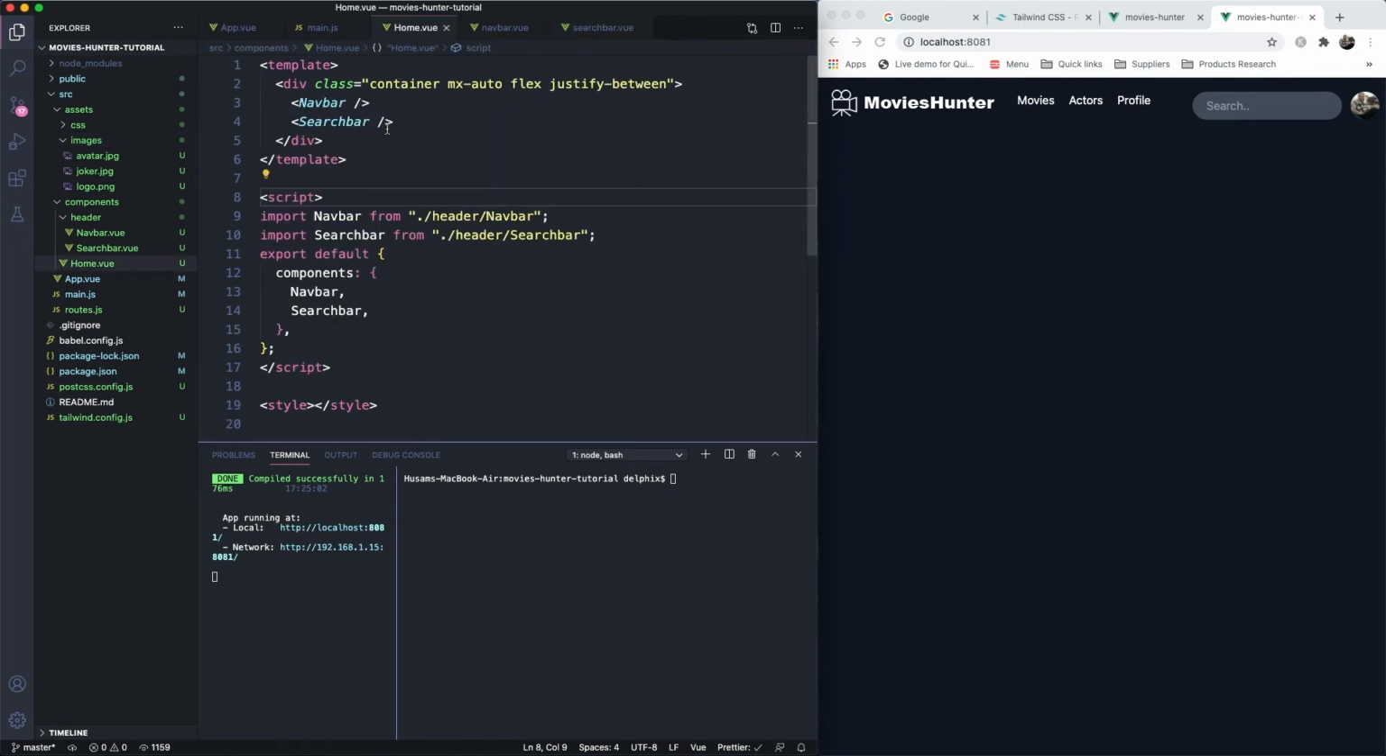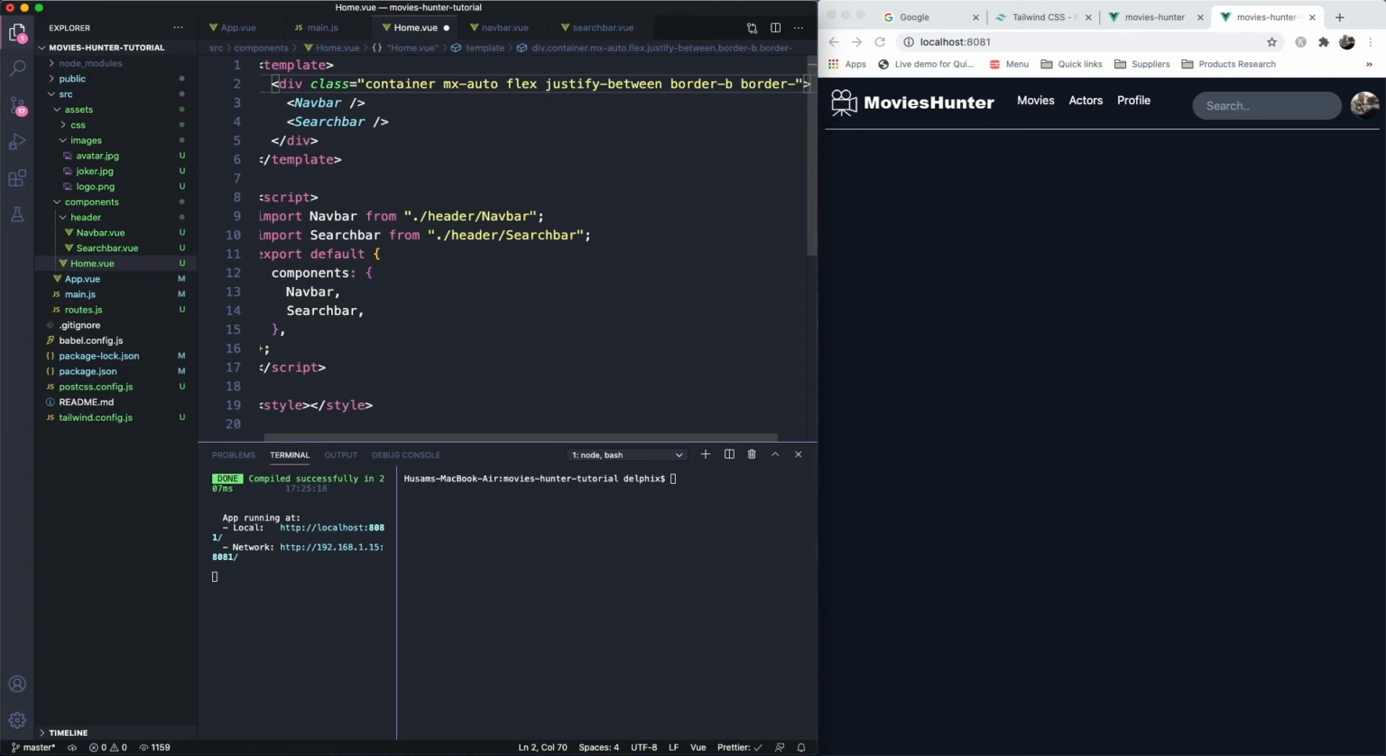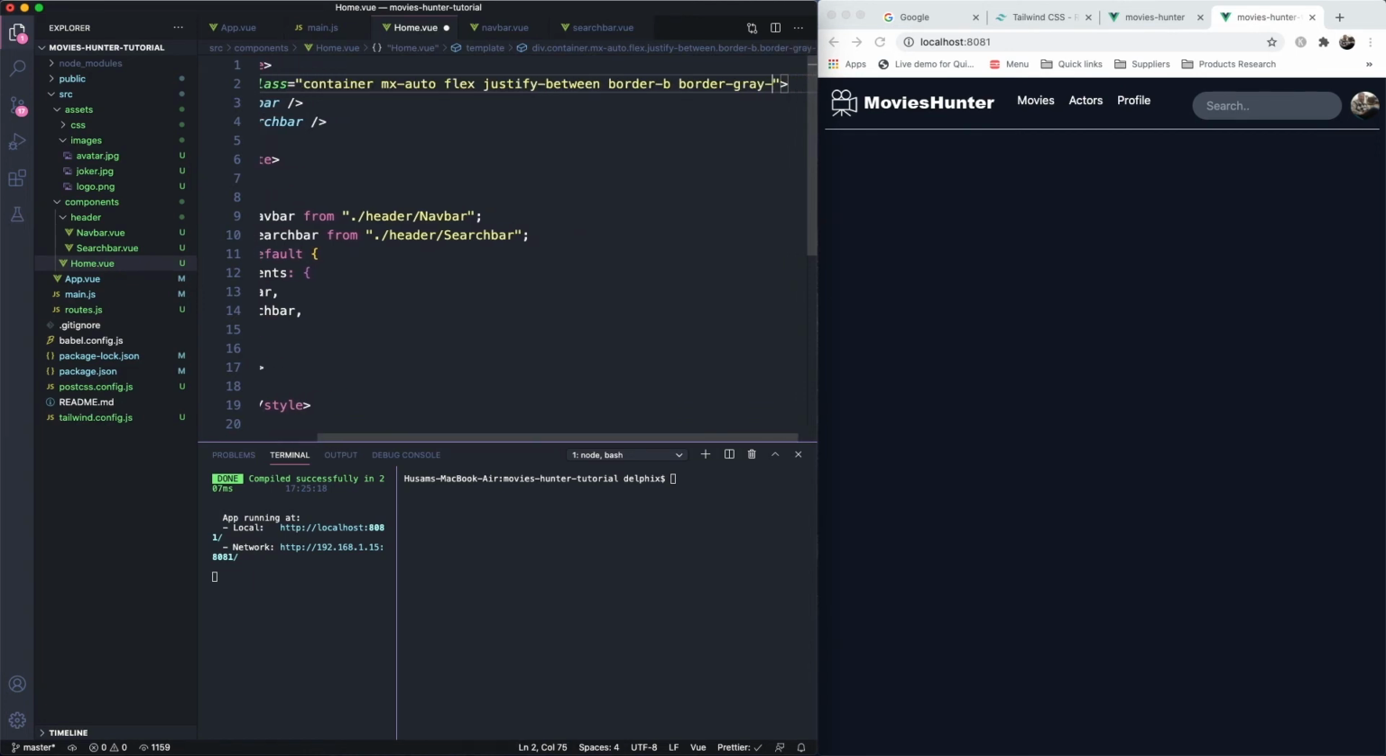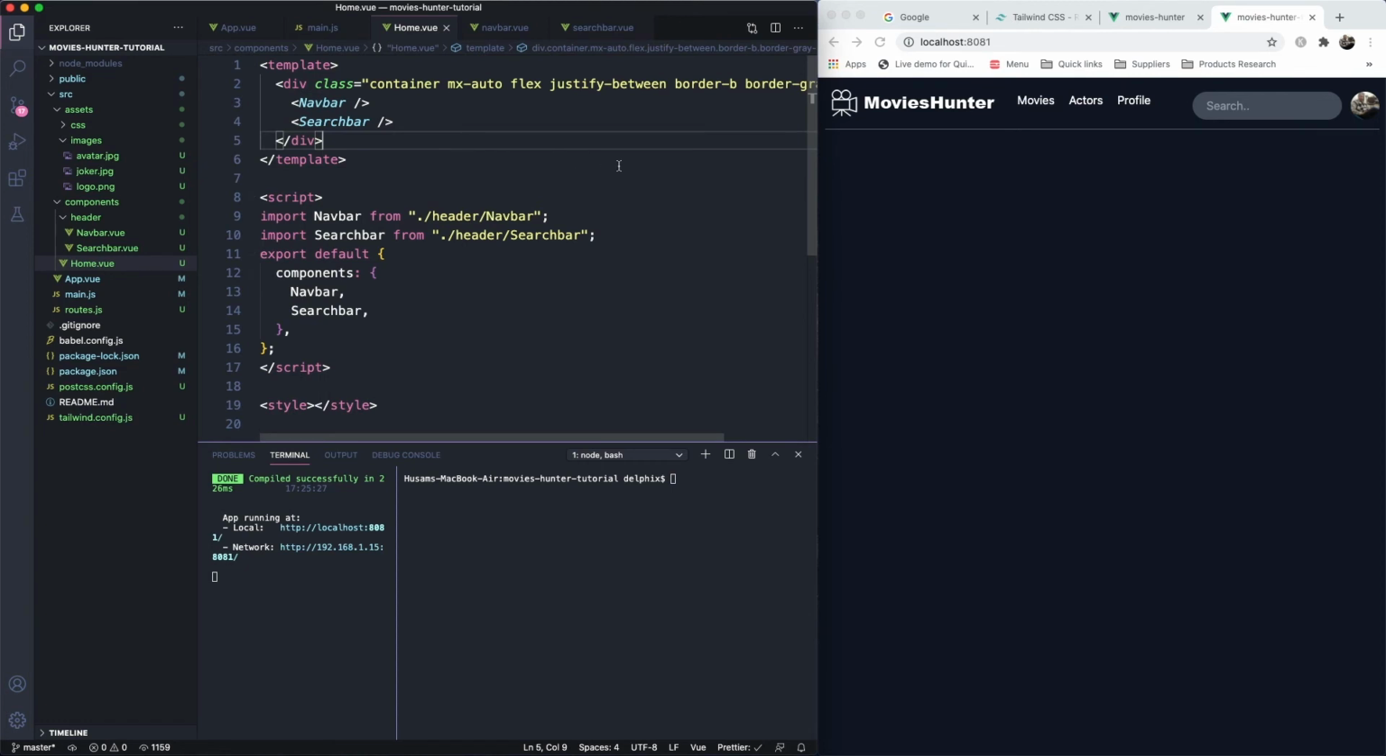So we go to the home and we go to here and we make border P. Let's make it border gray of 600 or 500 maybe. All right, cool. So we have this nice bottom border, and we have our menu in the top, and everything seems fantastic. So let's go ahead now.